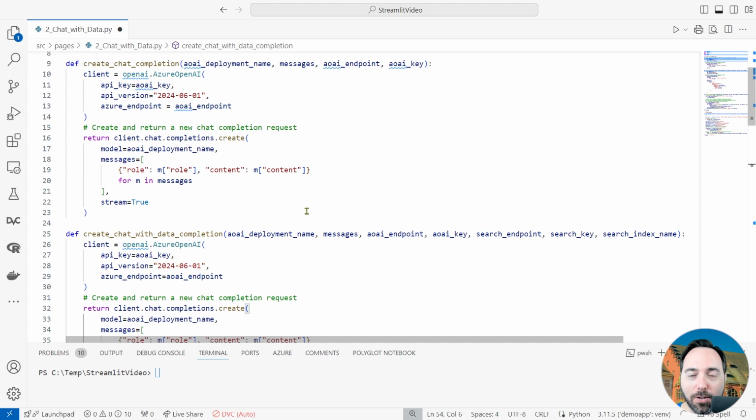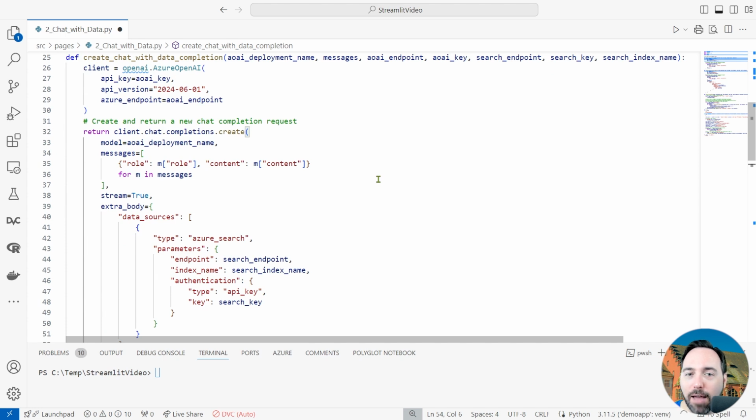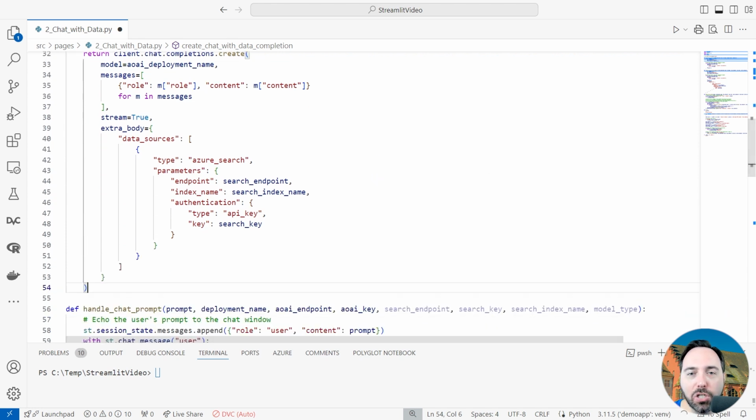This function does look a lot like the Create Chat Completion function, though it does take in 3 new parameters: the search endpoint, key, and index name. Then, in the chat completion's create function call, after stream equals true, things begin to diverge. We're adding an extra body to our call, and that extra body includes the data sources we will allow our GPT-4 deployment to use. The type is Azure Search, and we have a few parameters. This is where we send in the endpoint and the index name.